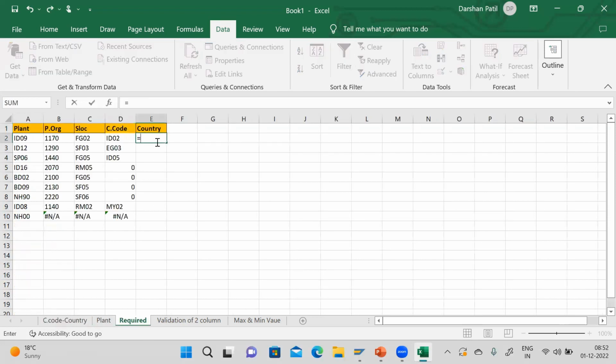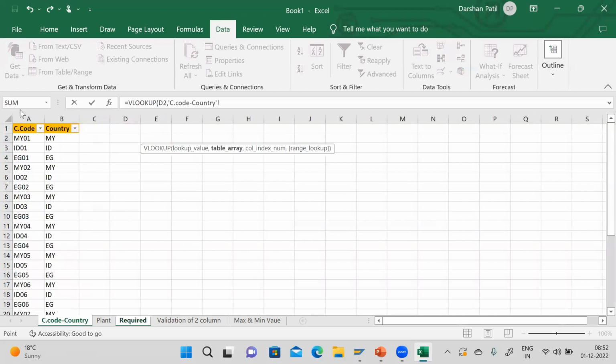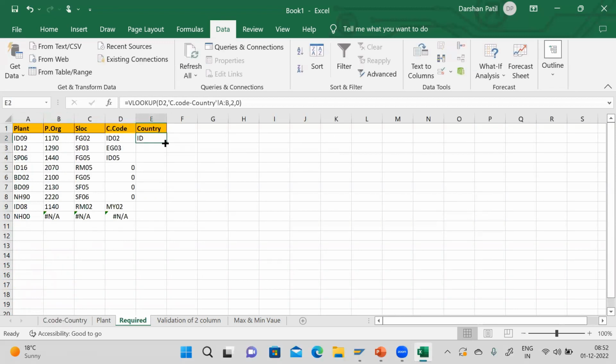So here again, equal to VLOOKUP. Now here my reference point will be company code, not plant, because company code is common between the two sheets, right? So the lookup value will be company code, comma, table array. For the table array, you have to select from the reference point, that is company code, and what you are looking for is country. So the column is 2. The company code is column 1, the country is column 2, comma 2, comma 0. Enter, and simply drag till the end. Again, you are getting NA because these values are not present in that reference sheet. That's why you are getting NA.